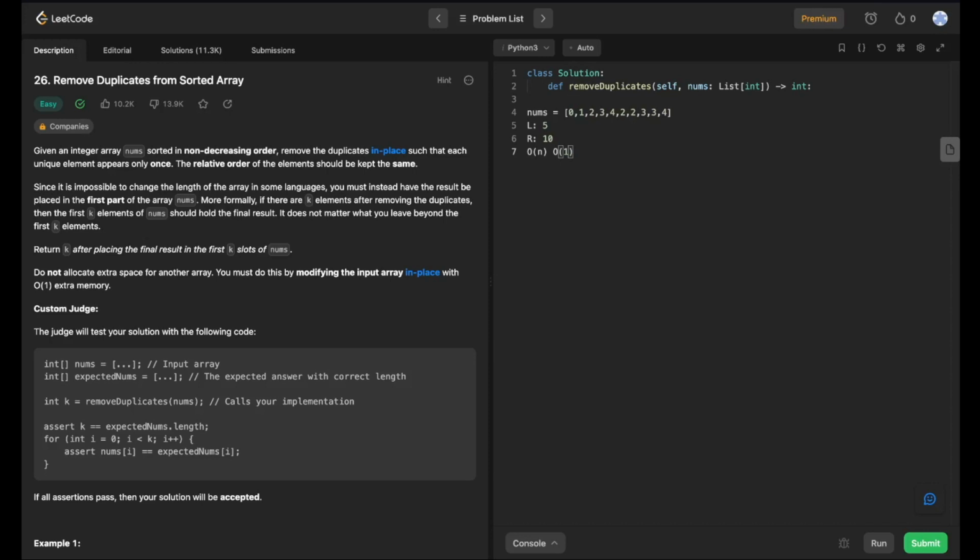Now we can code the solution. The first thing I'm going to be doing is initialize our left pointer to the 1st index. And our right pointer is going to iterate over the array starting from the 1st index. Now we need to have access to the previous number and the current number using our right pointer. And check if they're the same or not.